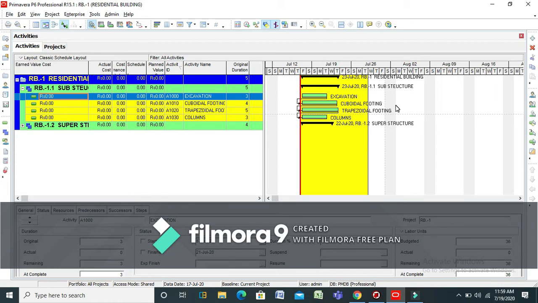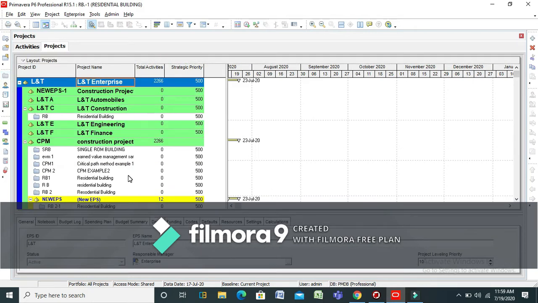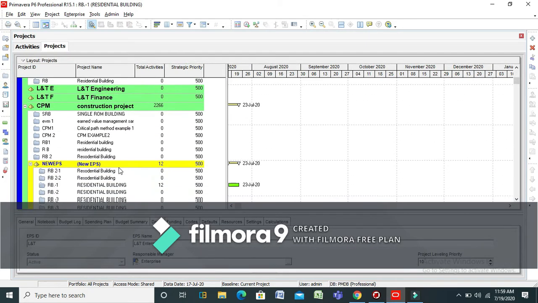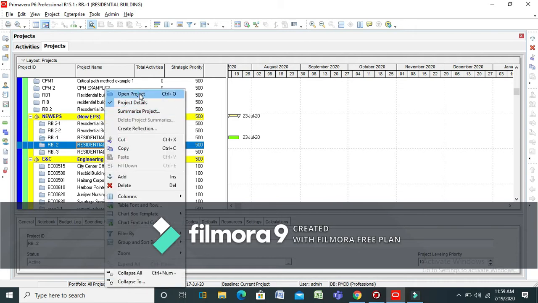So open the Primavera software. To display the project window, click on the icon as shown. Find the copy of the residential building project and open this.